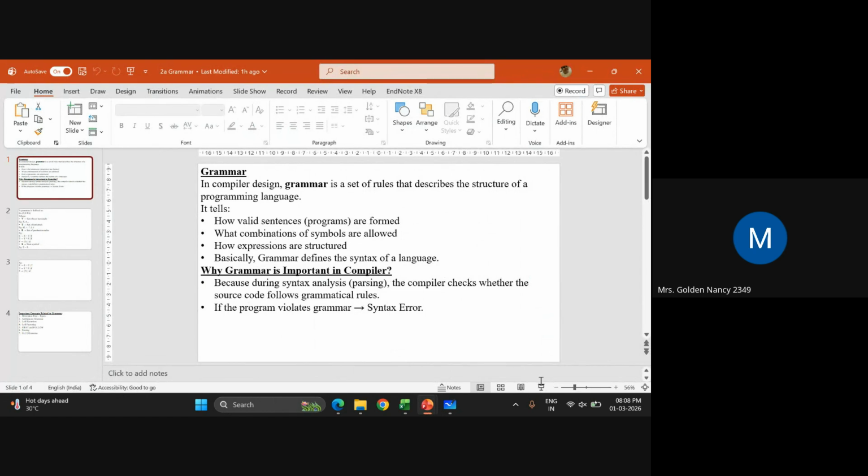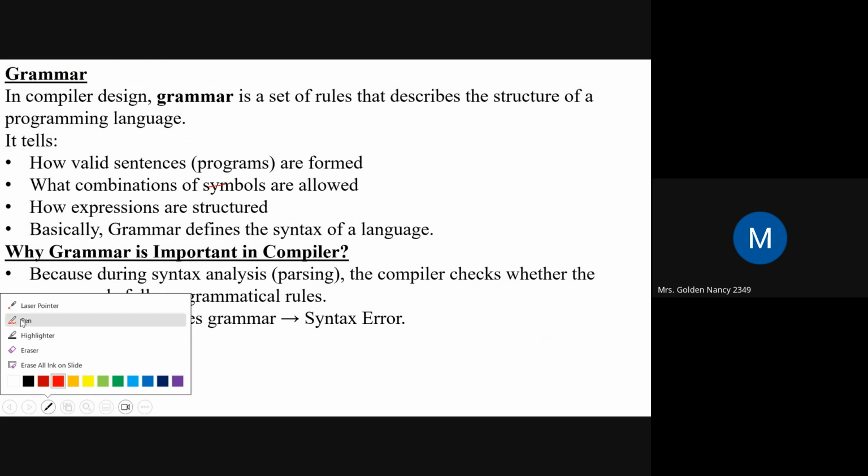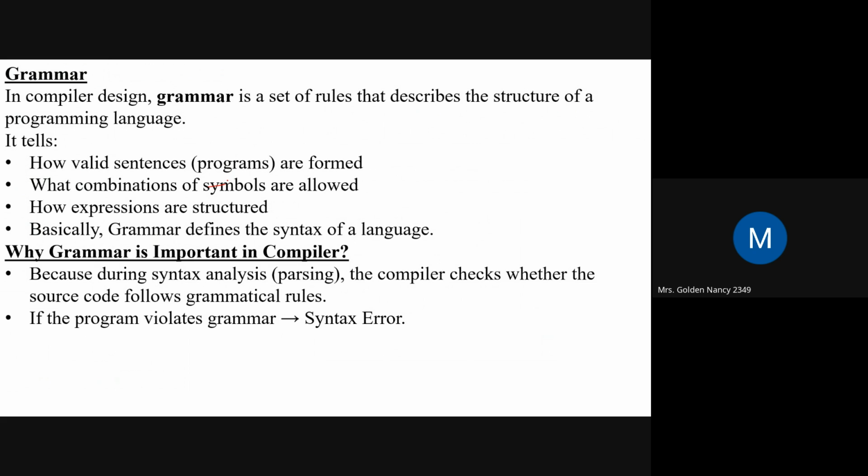As I told you before, syntax analysis will always work with context free grammars. In order to know about context free grammars, we'll first understand grammars, then we'll see them one by one. In compiler design, a grammar is a set of rules that describes the structure of a programming language. We have already seen grammar during our TOC class, but once again we'll refresh what a grammar is and why we need it for syntax analysis.